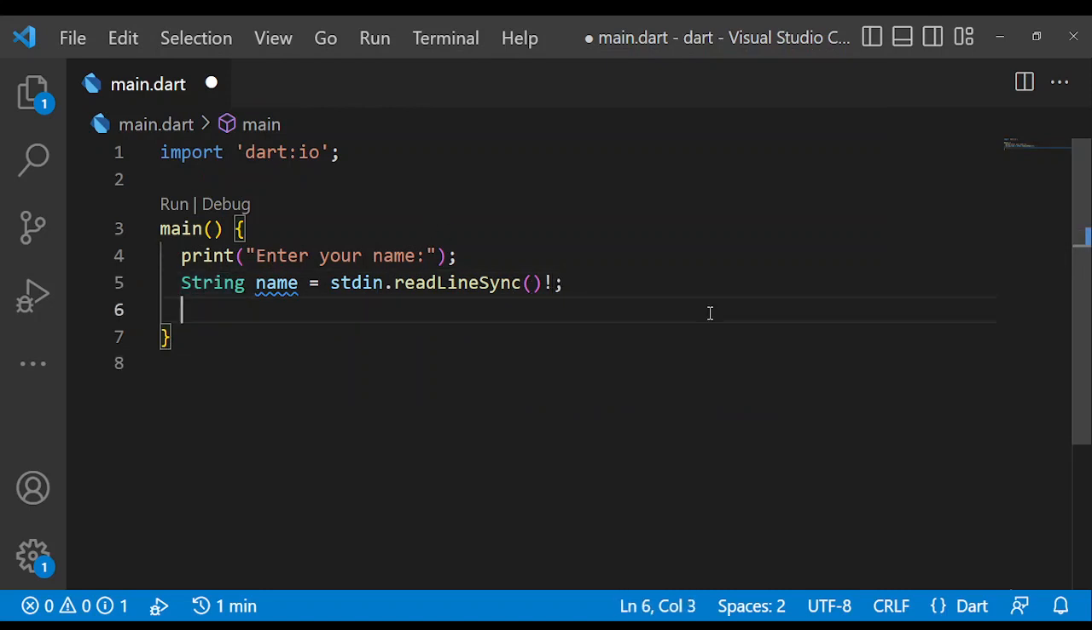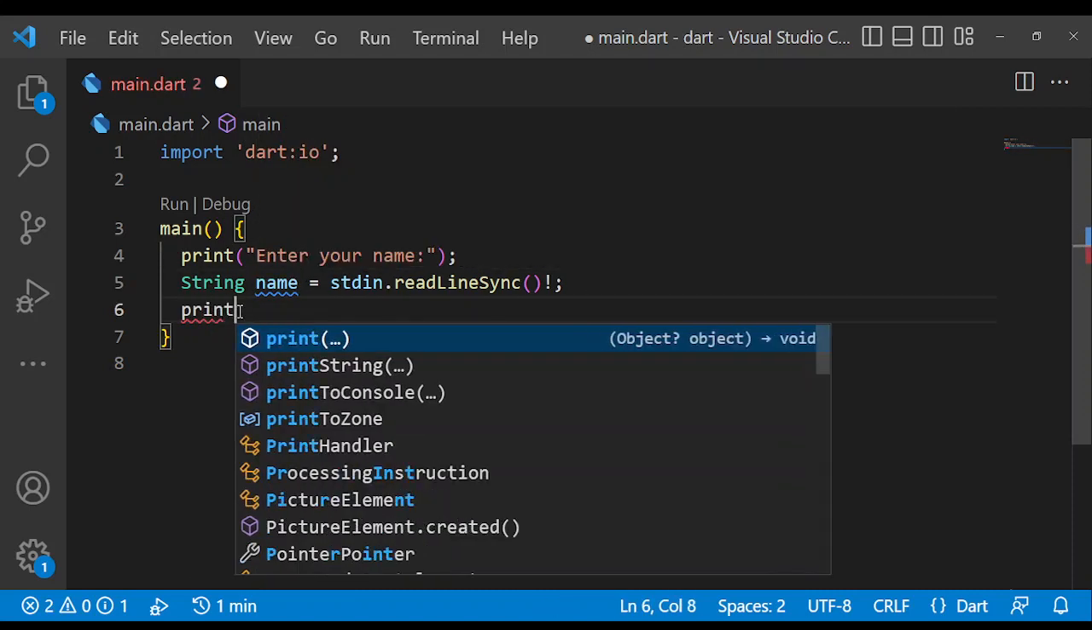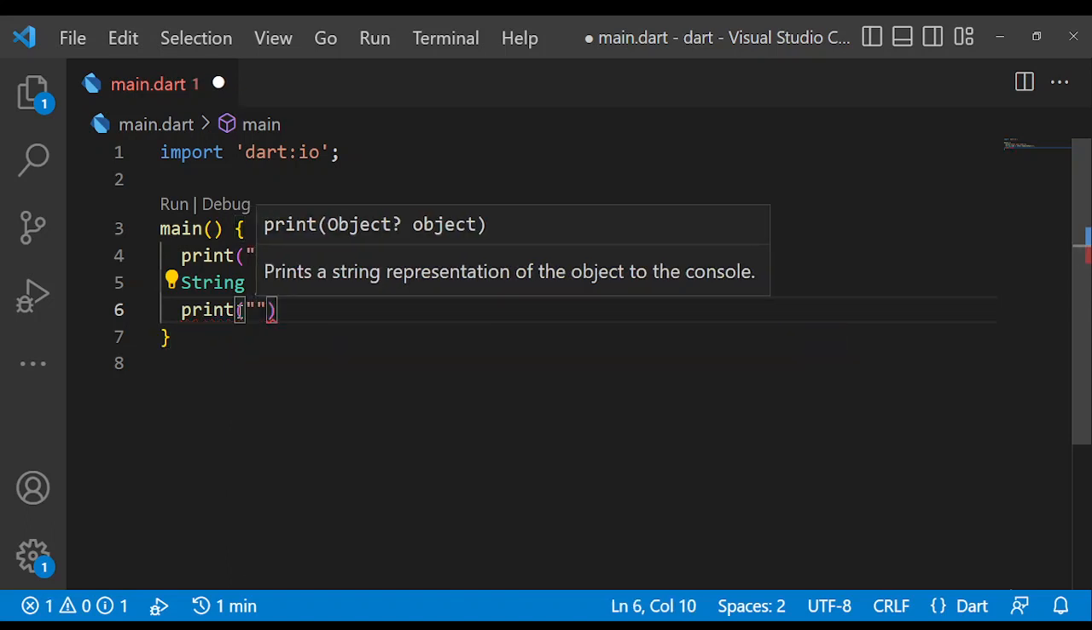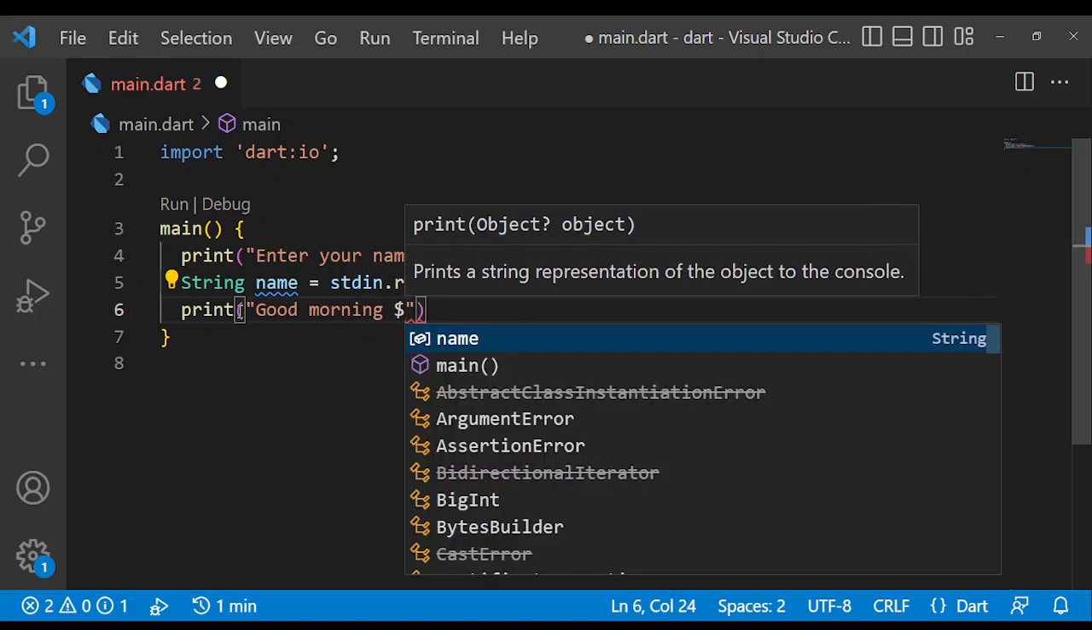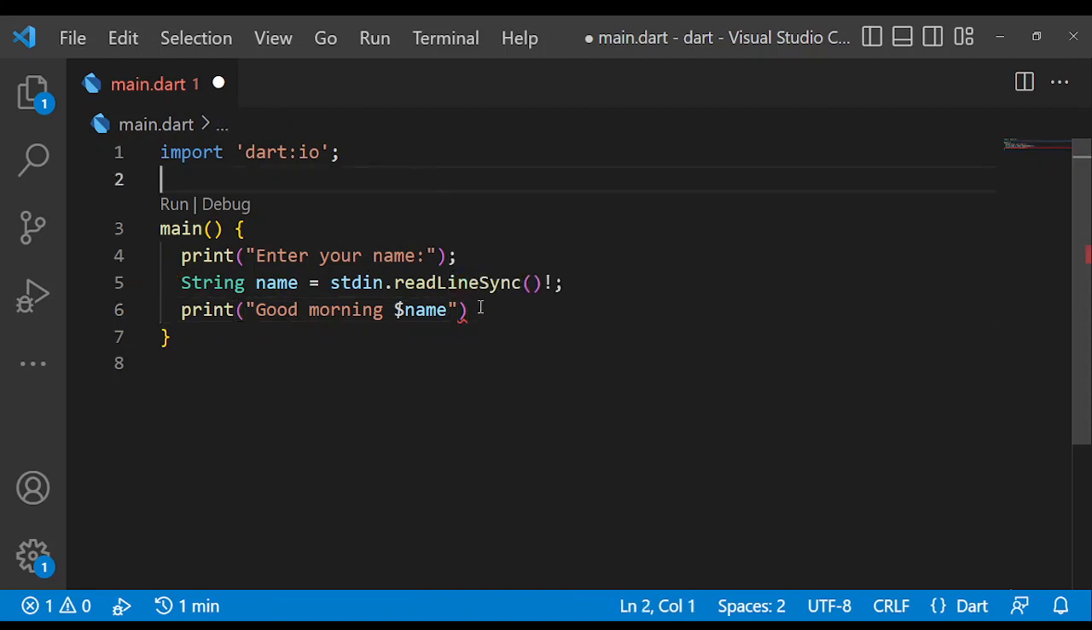From there, we want to print the value of name so that we show the user that they have entered their name. We can just greet them and say good morning, then the name variable. To pass in the variable inside the string, we use the dollar sign, then the name of the variable like this. If you just remove the dollar sign, it won't be recognized as a variable. It will be treated as characters in a string. So to make sure it's treated as a variable, we have to add the dollar sign in the front. Like this.